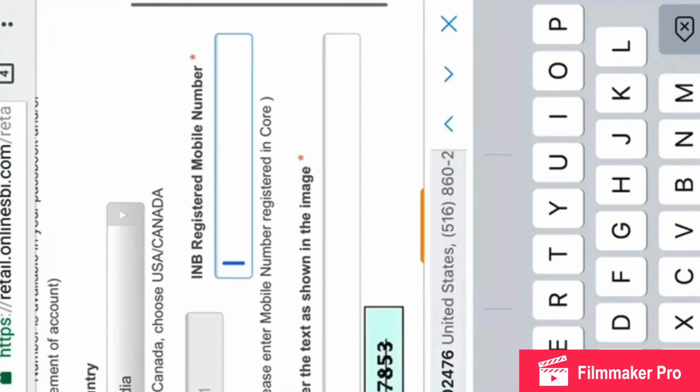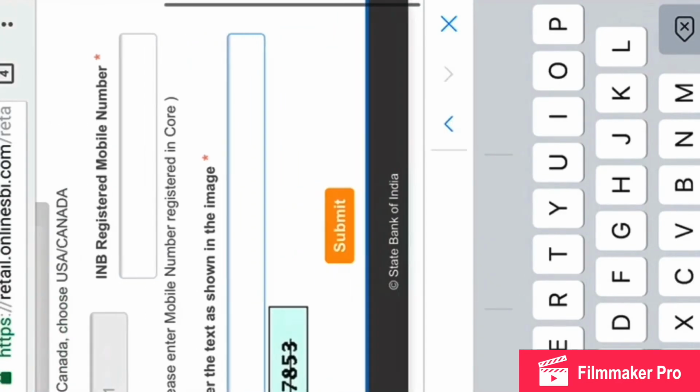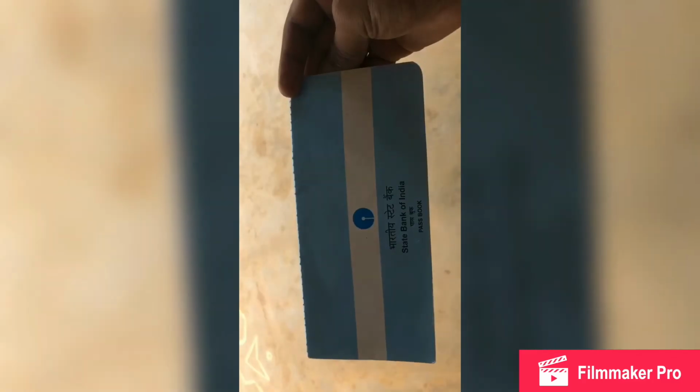Here you have to enter your details like your CIF number from your passbook and then your registered mobile number, and enter your CAPTCHA. So how to find your CIF number and account number? Just open your SBI passbook to view that on the first page or the face page.